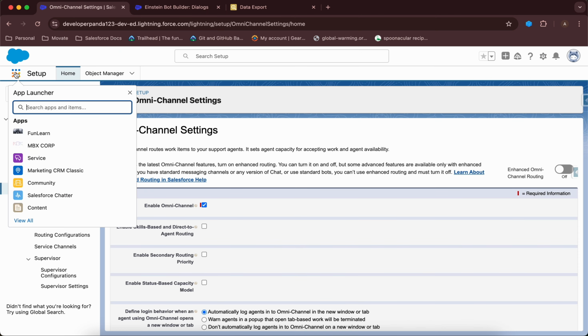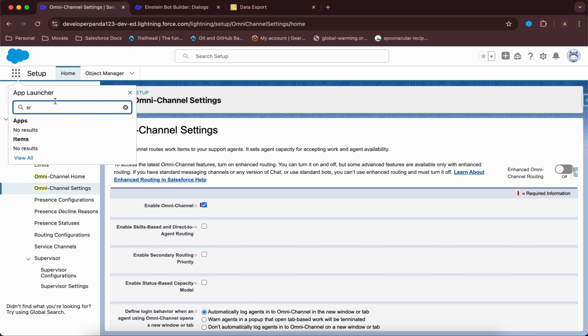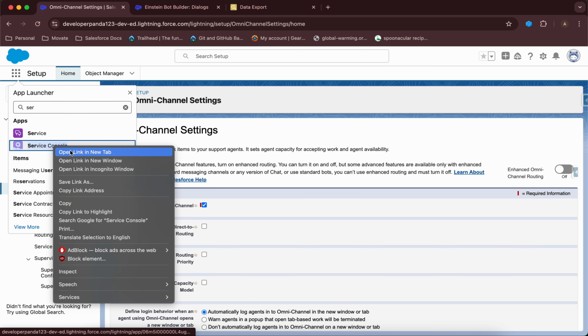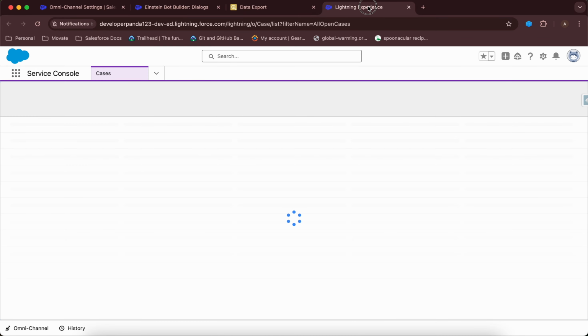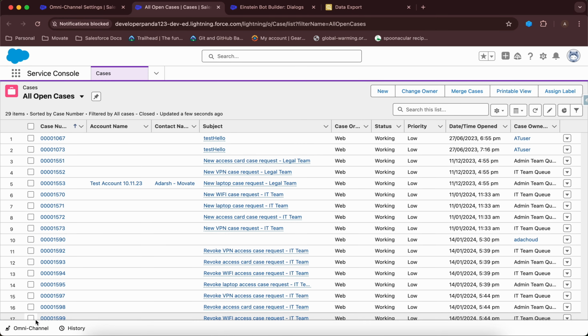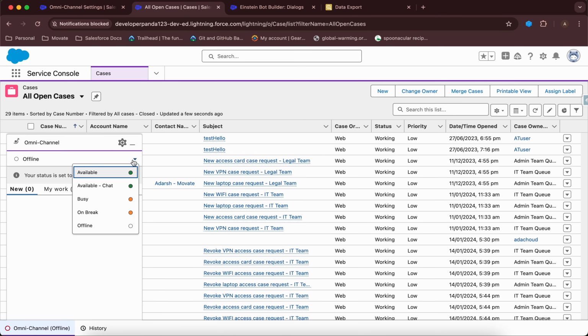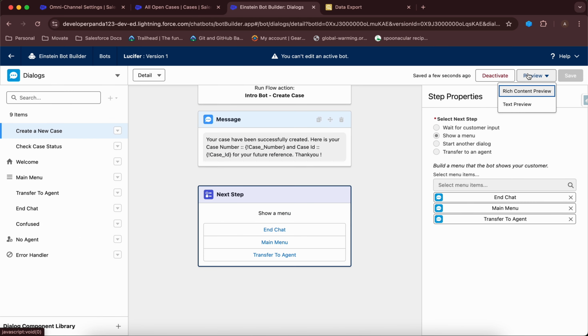Now to test it, we can open the service console app. I can see Omni-Channel is here. I'll make myself available for chats. Okay, now that I am available for chats, let's go ahead and test it.